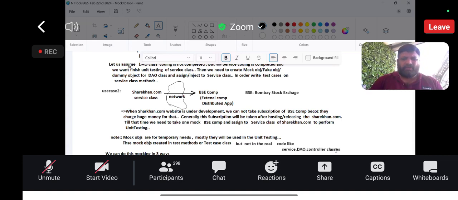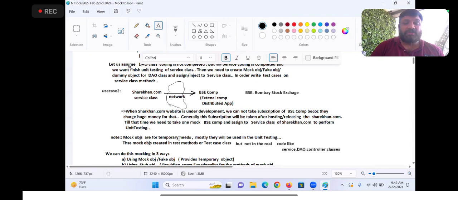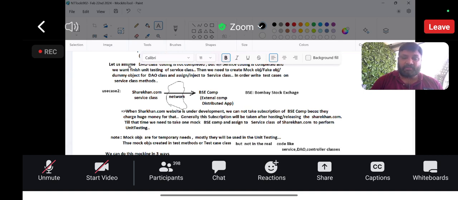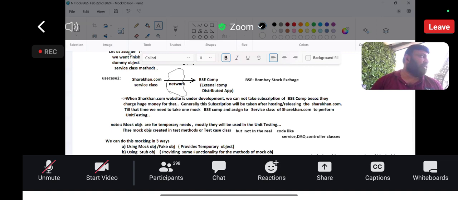Listen to us. Mock objects are temporary needs. Mostly they will be used in unit testing. These mock objects are created in test methods or in test case classes, but not in the real code, like service, DAO, controller classes. Convinced with me, guys? Everyone got the point?